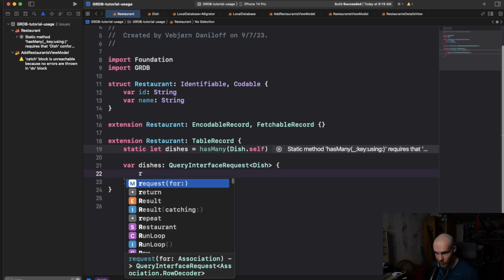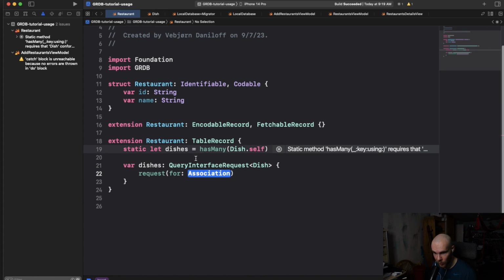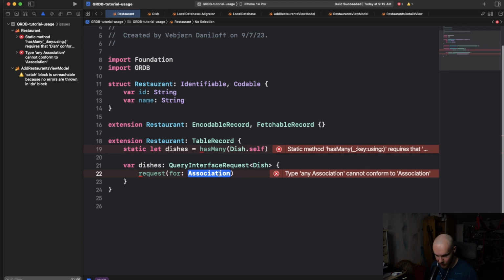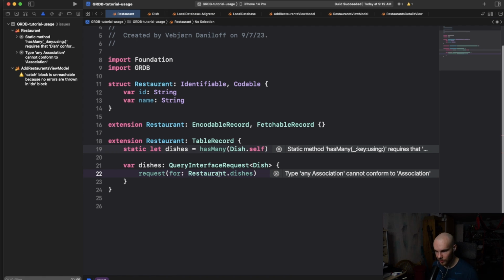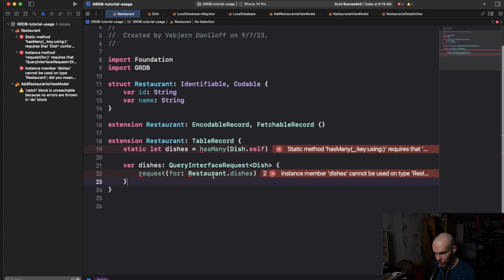And I think this is from the TableRecord, but we have access to this method and it returns a request for the associated records, and that is what we want. And now we have this defined association here that we can use. And now it makes sense that it's static, because we can now say restaurant.dishes. So now we have a request for the associated records of a particular restaurant that we can later use to fetch the particular dishes for that particular restaurant.